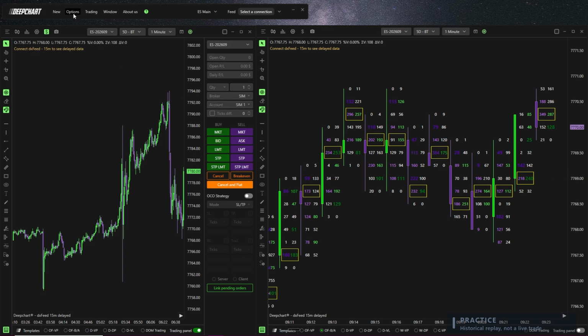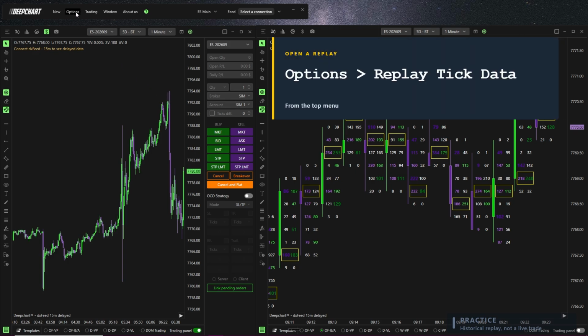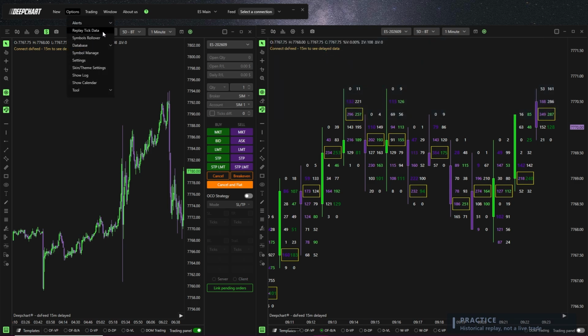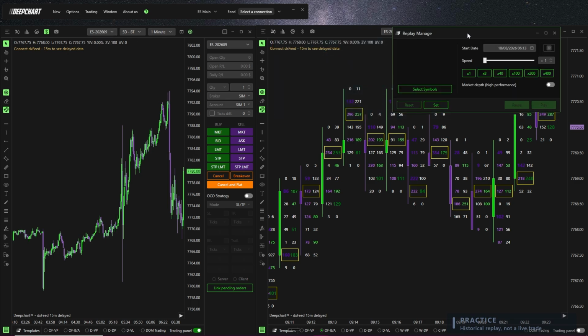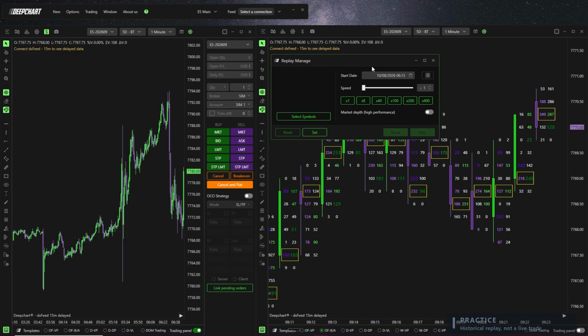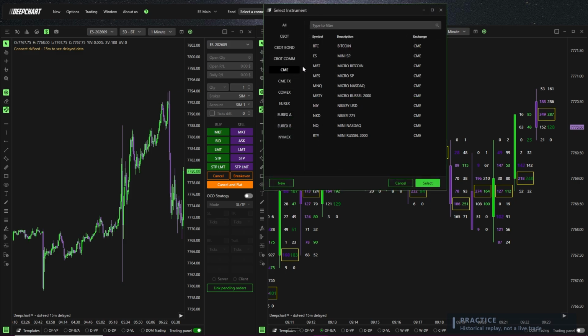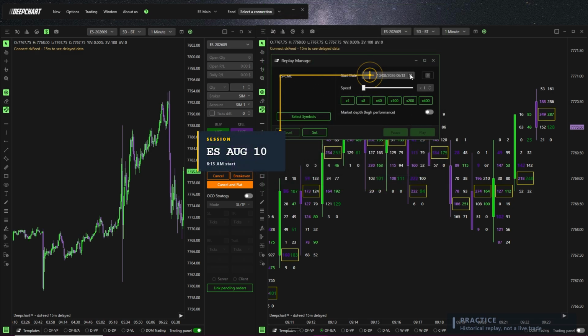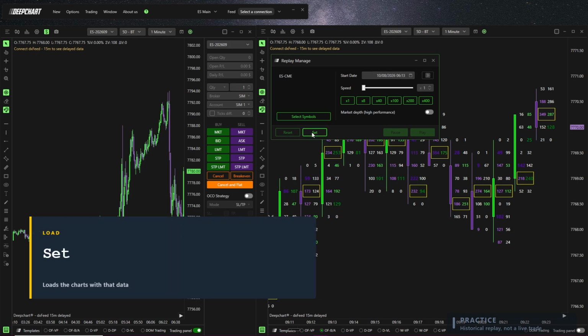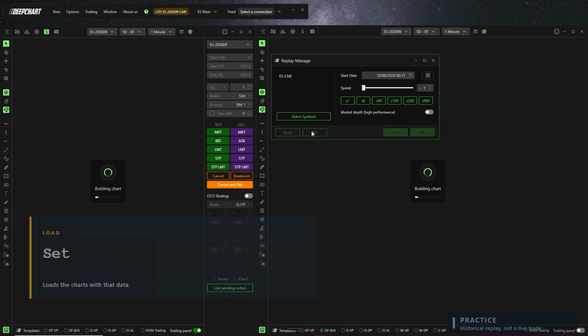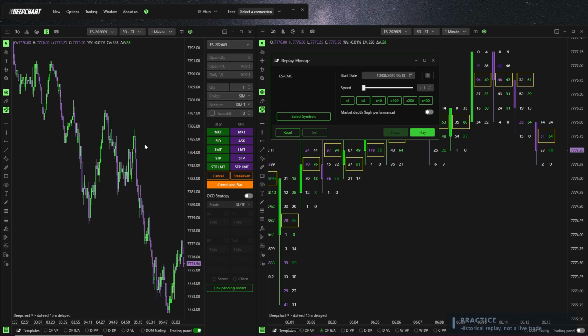So first, let's start on how to open up a replay session. When you're in DeepCharts, come up here to the menu and click Options, and then Replay Tick Data. You'll get a screen that pops up, and what you'll do is select your symbol. So for this, we'll do the mini S&P, and select the date. We're going to do August 10th at 6:13 a.m., and click on Set. Now your charts will load with that data and you are ready to click play.